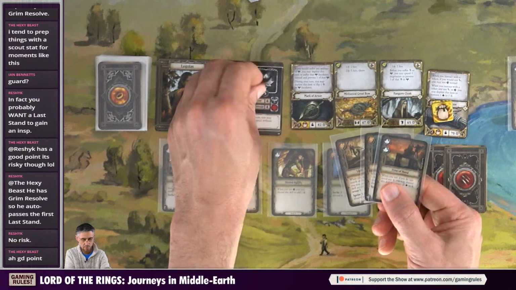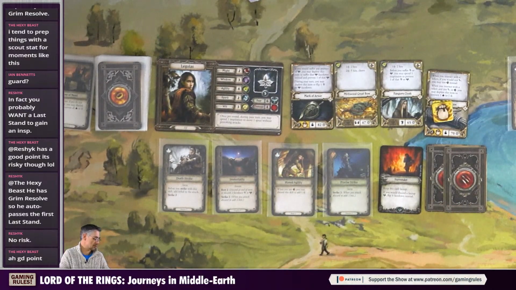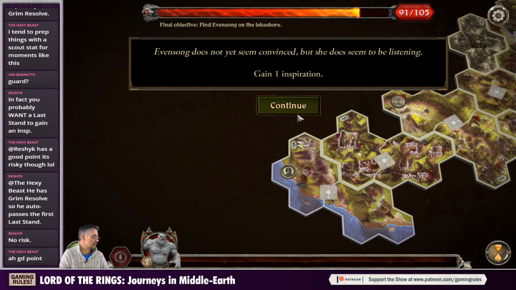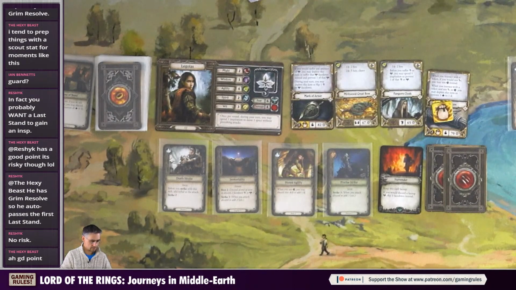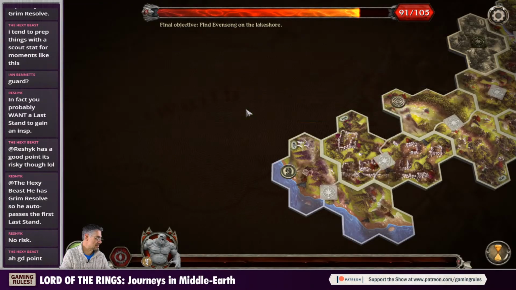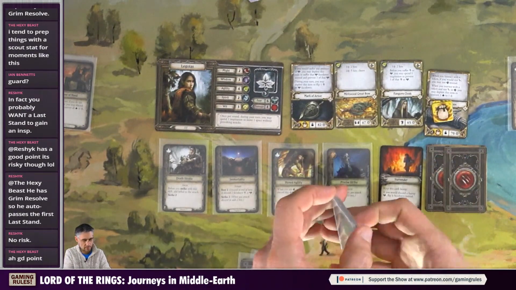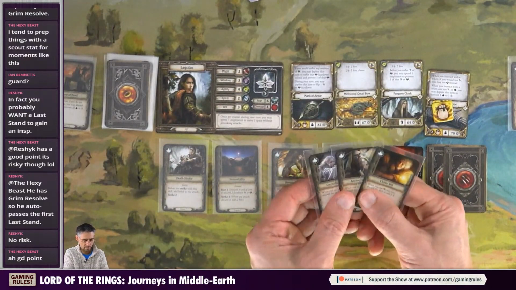Yes! So I'm spending the inspiration. That is 3 successes. Come on. It's got to be enough. She does not yet seem convinced, but she is listening, gaining inspiration. Okay. If that wasn't enough, we'll do it again. We'll do another 3. So we'll click on her again, and we'll say the same thing again. 1, 2, 3. Maybe it needs both tests. Too late, I've done it now.